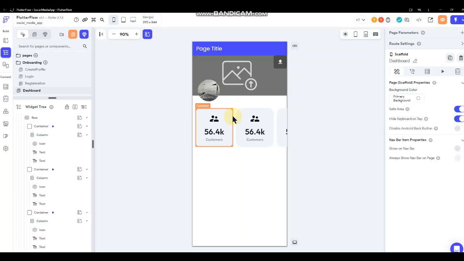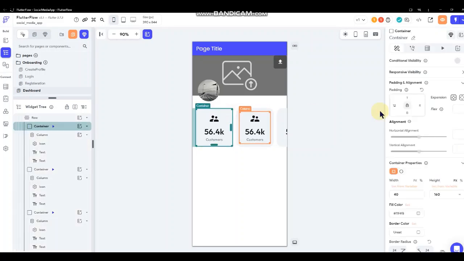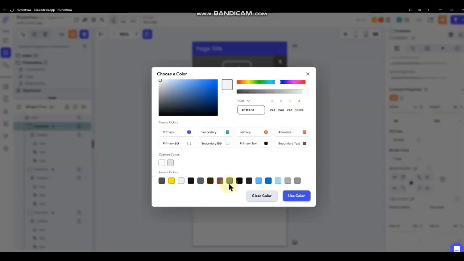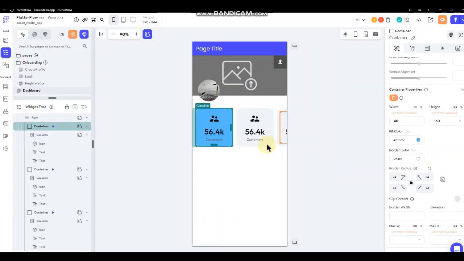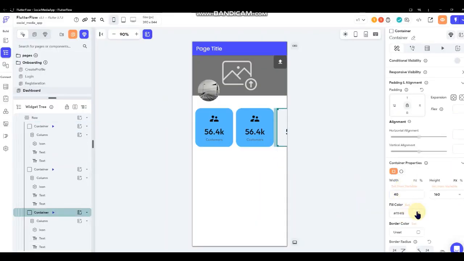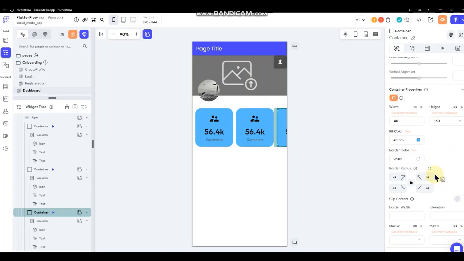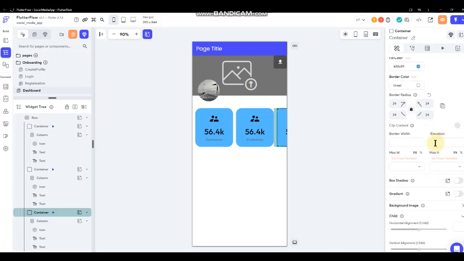Okay, so I'm going to tap on the container, and I'm actually going to change the fill color, and I'm going to change it to something else. See what a light blue looks like. Yeah, we'll do that. And do some elevation on them. Kind of make them pop a little bit.